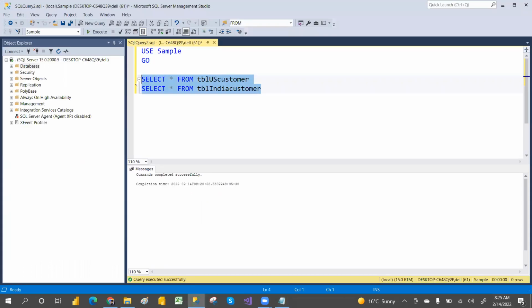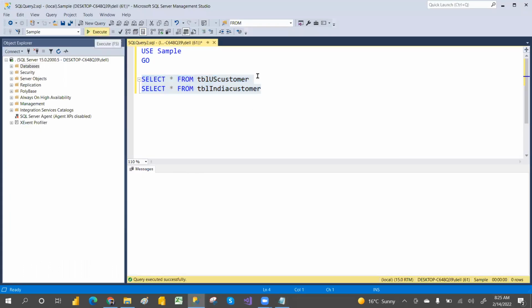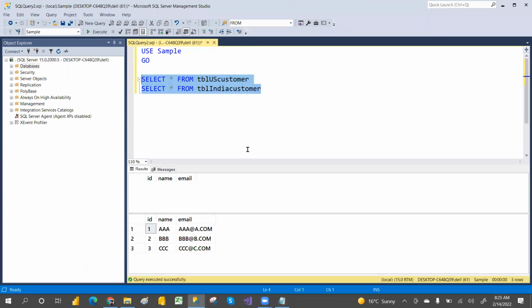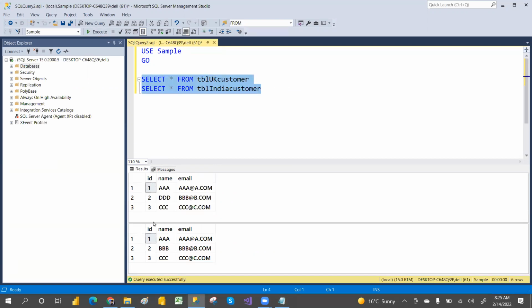Suppose you have two tables. Let me zoom in. There is tblUSCustomers, and tblUKCustomers will take the UK customers. Suppose you have data like this.